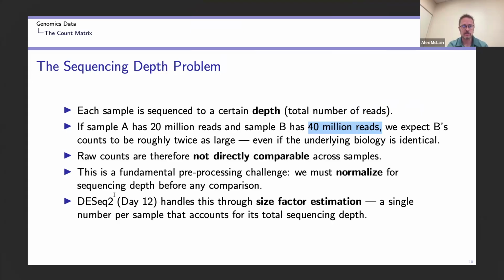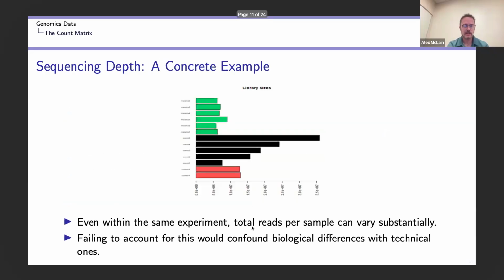This is something we're going to address on day 12 through a size factor estimation, which is a single number per sample that is going to account for the total sequencing depth. Here's an example of library sizes, or the number of reads per sample. In this situation, we see some that have many more reads than others do, 10 times more.